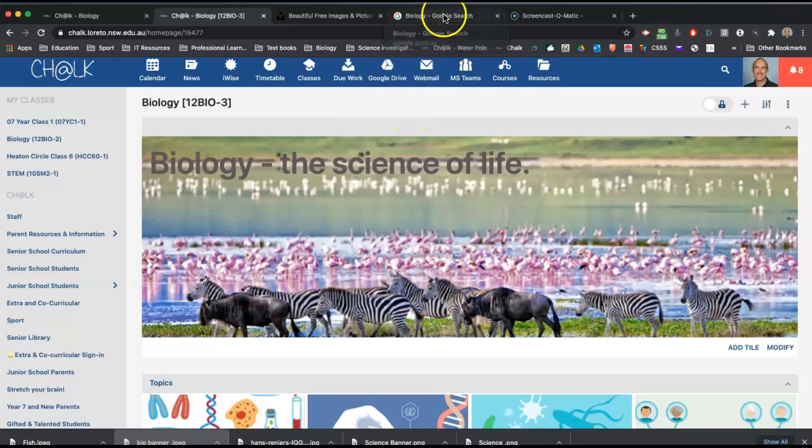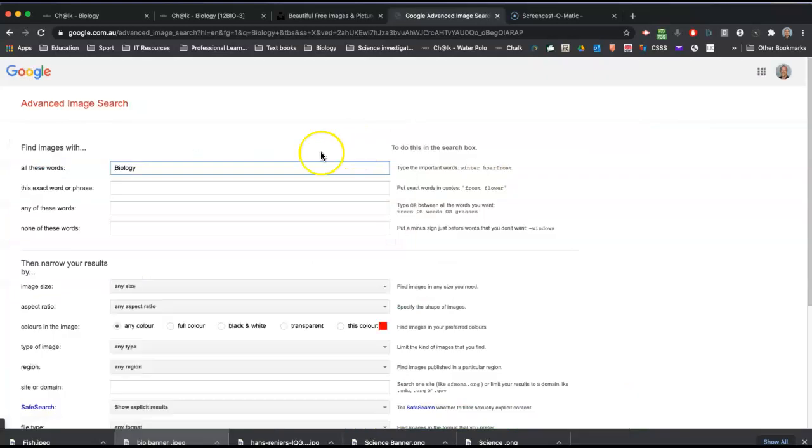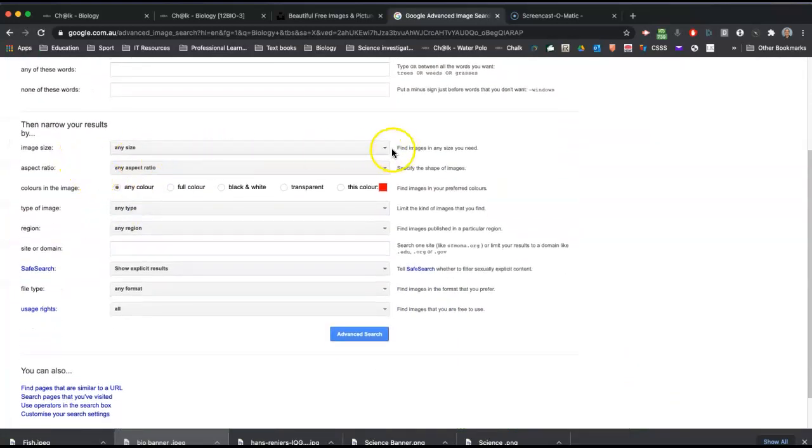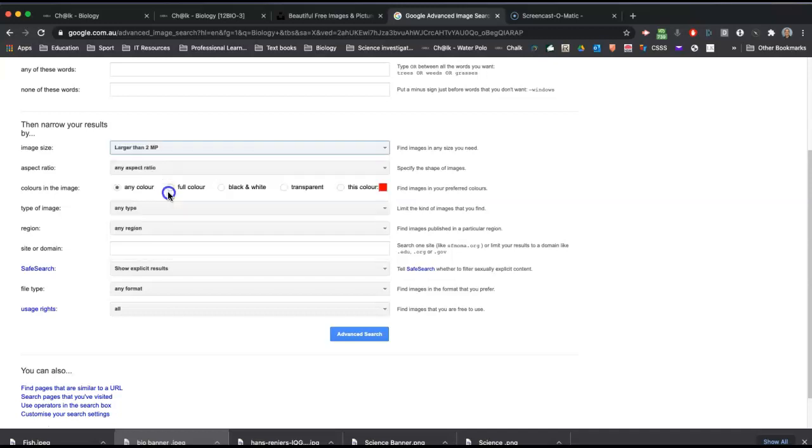Now with Google Images I can do that, so I can go to my settings tab, go to advanced search, and here I've got the option to choose the file size. So I want something that's probably larger than 2 megapixels. That won't get blurry when I enlarge it. And then the aspect ratio, I'd like it to be panoramic, so larger than 2 megapixels and panoramic.